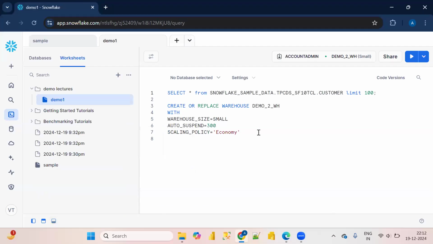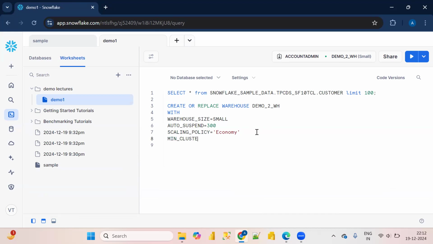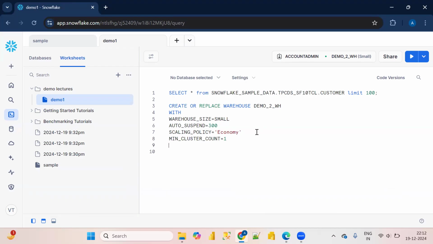Okay. So you can update it from here as well in the same way: minimum cluster count equals 1 and maximum cluster count equals 4. Or it has already started running, because it is a standard that whatever warehouse we create, it will automatically start running.